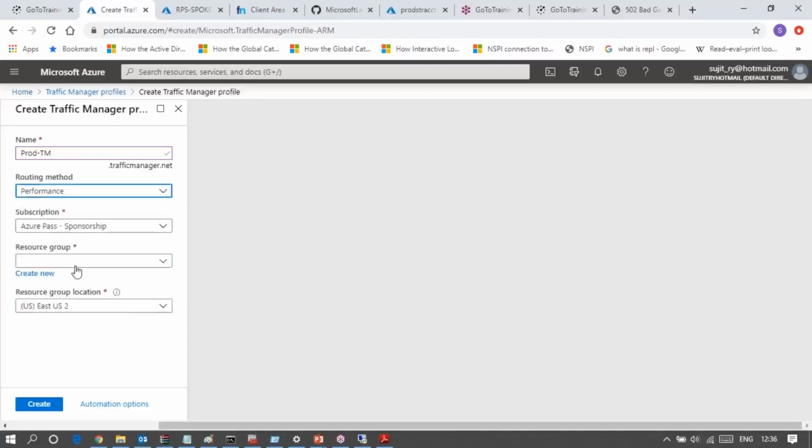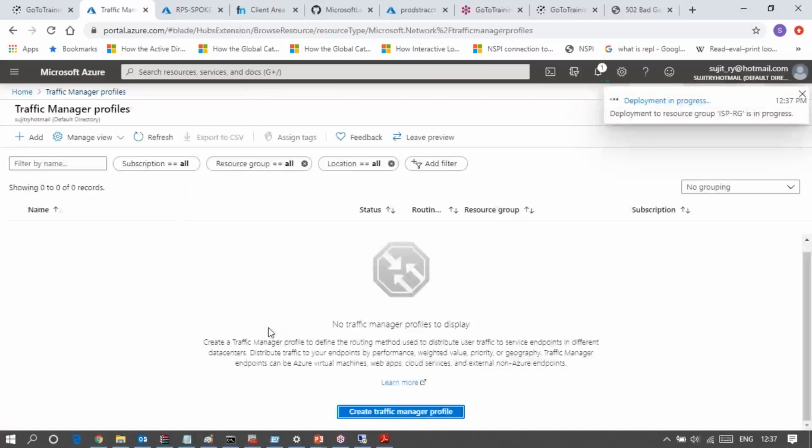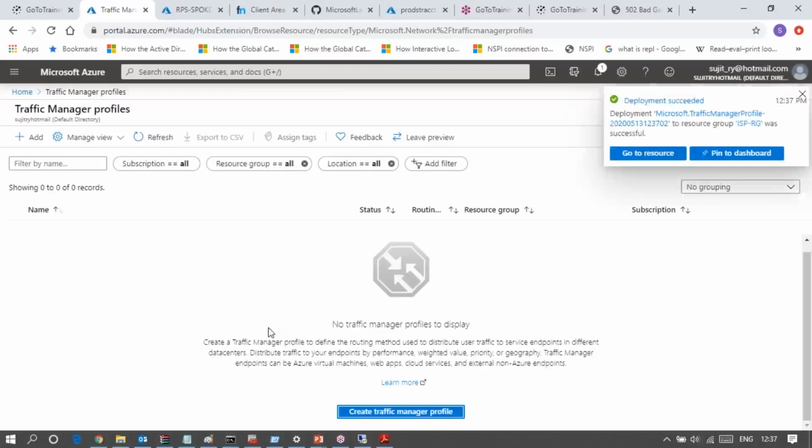So anyway, let me go with the default one. Subscription, resource group, this one. Okay, and create. So Traffic Manager profile creation is not such a big task. But after creating the Traffic Manager profile, we can add the backend pool and all other things. Wait for a while. The backend pool of the Traffic Manager could be a web app service, a load balancer, or a direct IP address of a virtual machine. Depends, the choice is yours. So deployment is done. Go to resource.